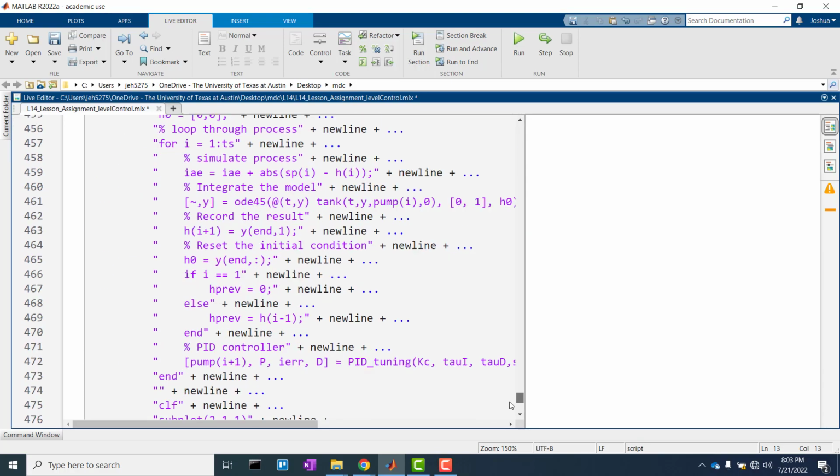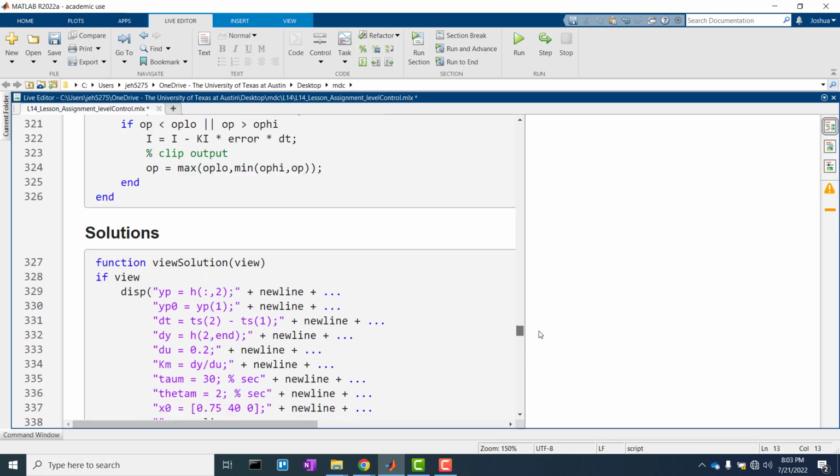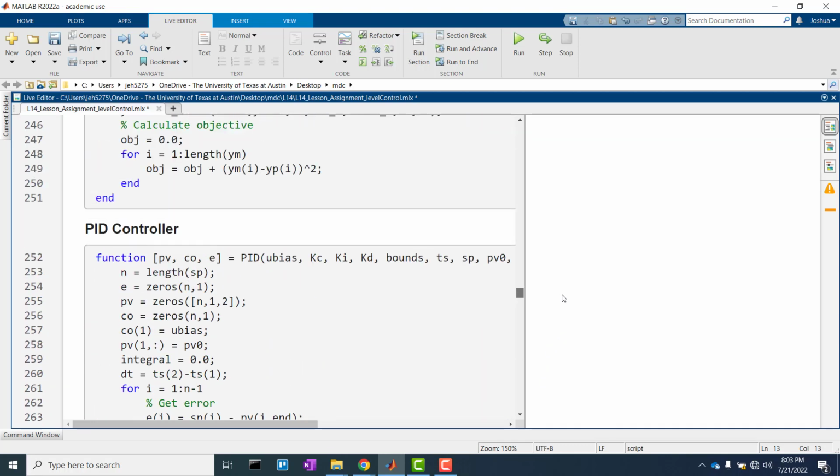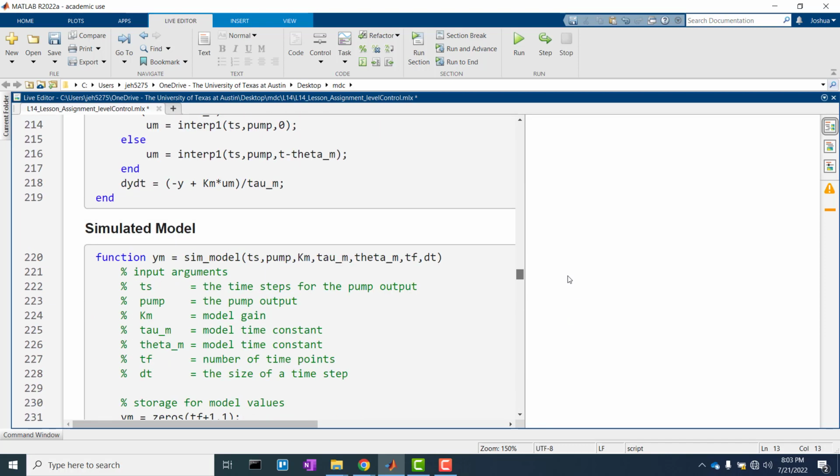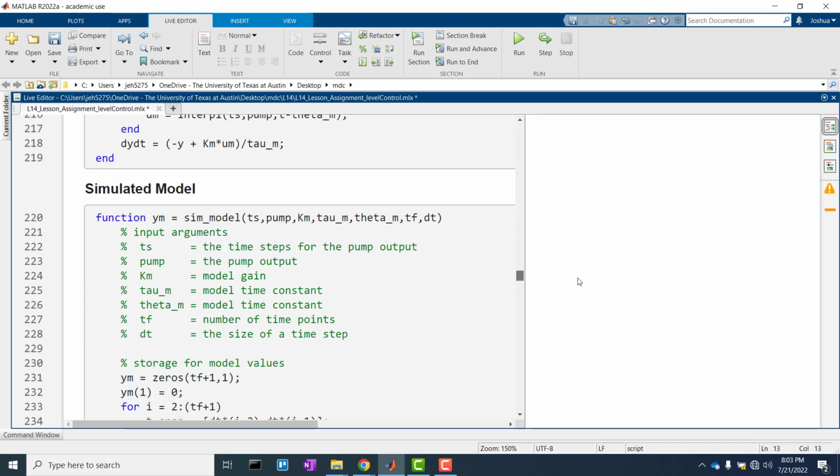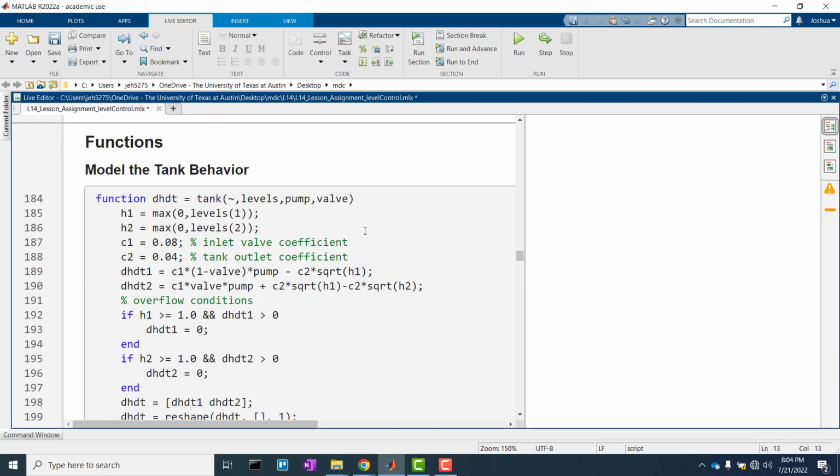Let's briefly scroll down and look at our tank function. Here we go, here's the tank. Our tank is going to take a couple of arguments. As always, we have our time in the first index of the arguments for the tank function, but we don't need it, so we'll put a tilde. Then we have levels, which is the height that the tanks are filled. That's going to be unpacked here. And the last two are arguments for pump and valve.